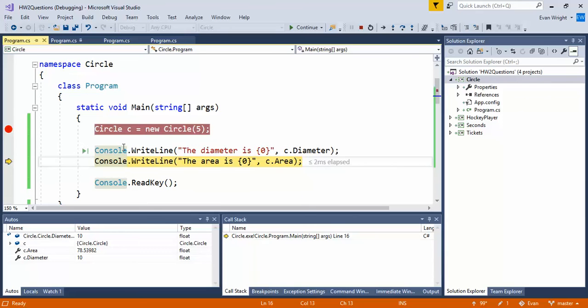But now let me step into this property here with the F11 key. You can see this looks like a variable. I'm using this property like it's a variable, but it's actually a function call, right? When I get the area property of that object, I basically step into that property, execute that code, and return a value back. This is really, c.area is really a function call, but I use it as though it were a variable.